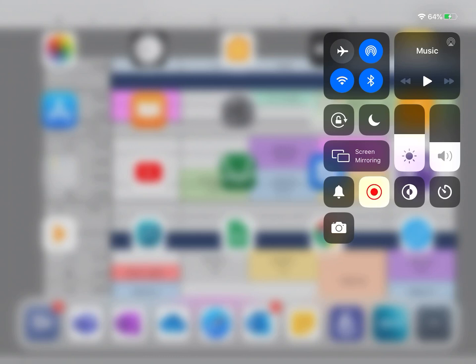The reason it's flashing red is because I'm actually doing an active screen recording. Okay, if you weren't doing that, it would just be grey the same as the others, and it would be that circle with a dot in the middle. Okay, so you need to do that in order to allow screen recording on your iPad and also screen share in Microsoft Teams.